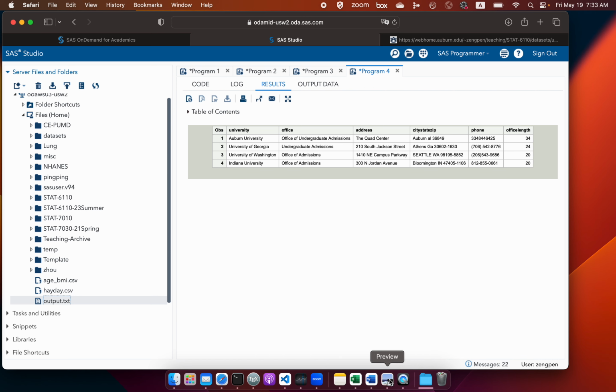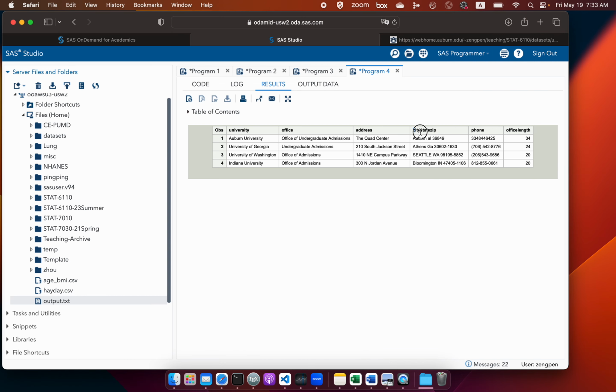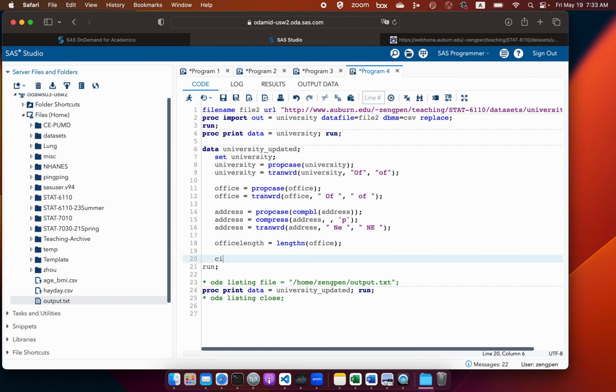Next one. Add a new variable city, which is the city where the university is located. We have the variable city, state, zip code. You can see the first word should be the name of the city, right? So I just extract city from the first word. So city will be the first word, right? We use scan to extract the word. So city, state, zip code, the first one.